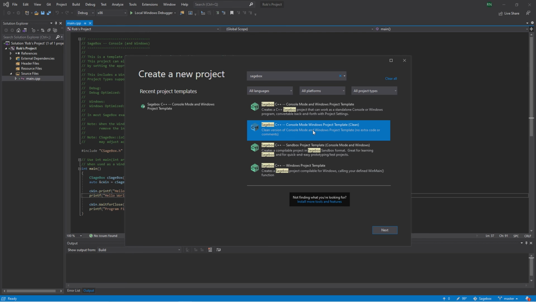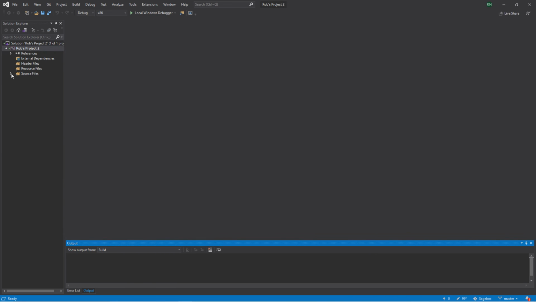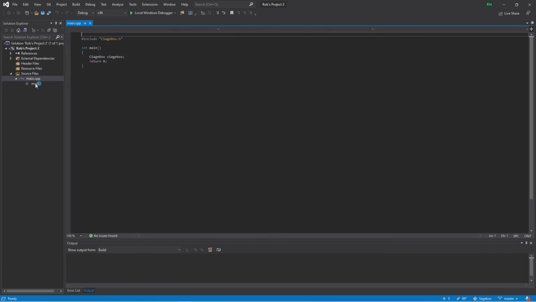I'm using the blue color for more advanced stuff, and it's just a clean template where what I can do is I can go ahead and see it's remembered where to put it, so I just have to do it one time. So Rob's project 2. And then what that does is it creates a project, but it's a clean version. This is the whole code. This is the whole thing.